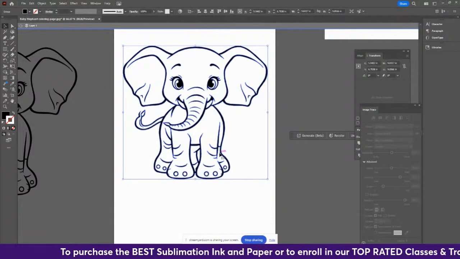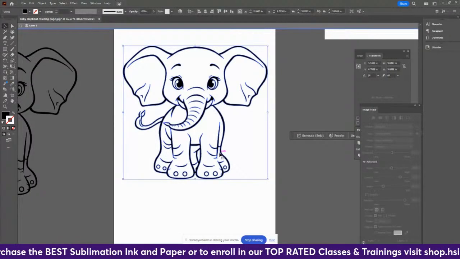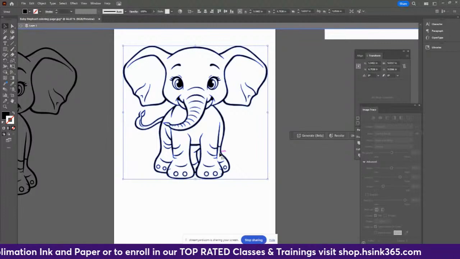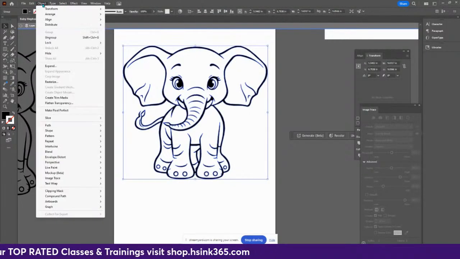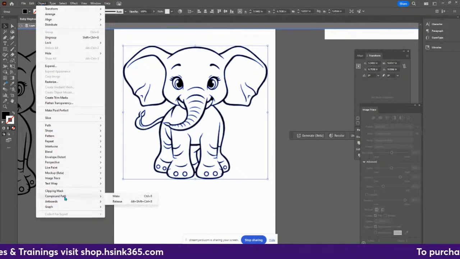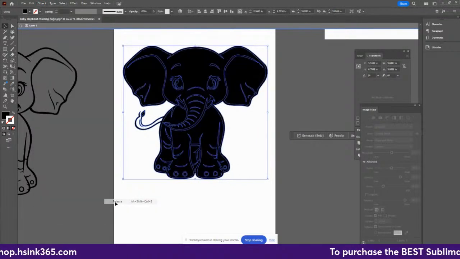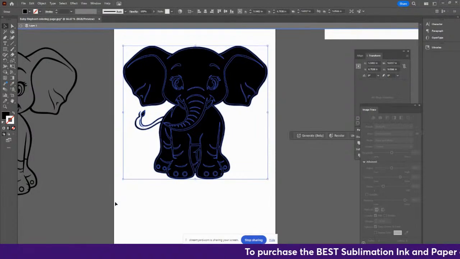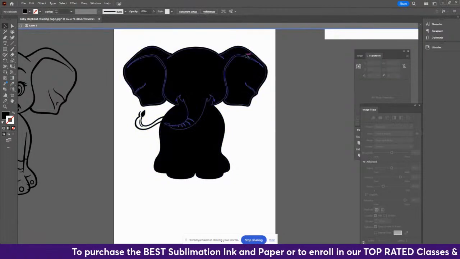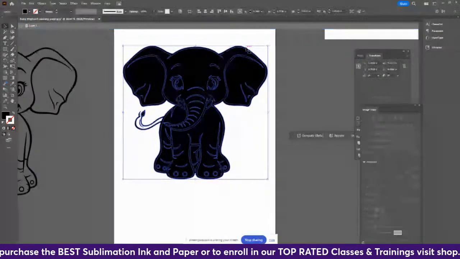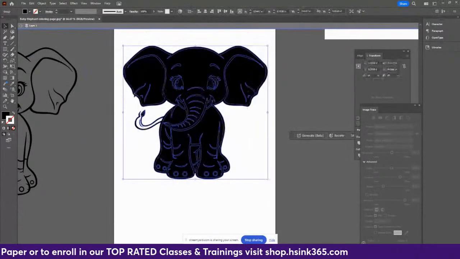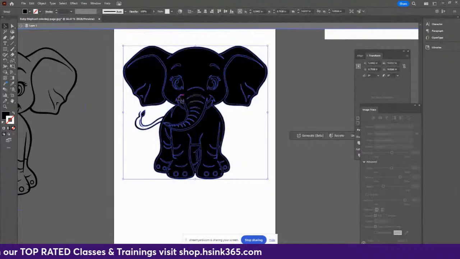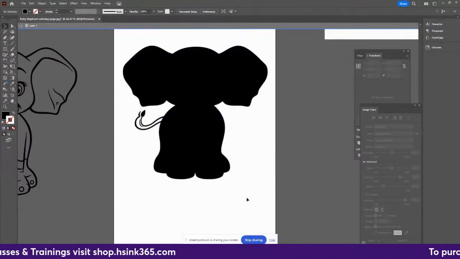It looks like nothing has changed, but now we see a blue outline around it. Now that I have expanded this, I'm now able to go over to Object, Compound Path, and I'm going to release the same way we do in Silhouette Studio. All right. And now I'm going to click here. Now I don't have any line color. So you see the lines when you select it, but there's really none. So if you deselect, you can't really see where anything is.